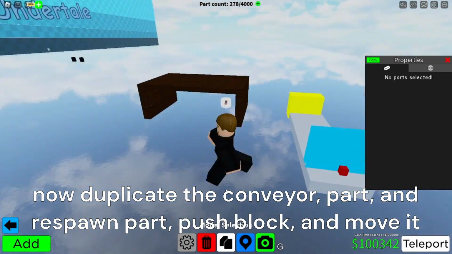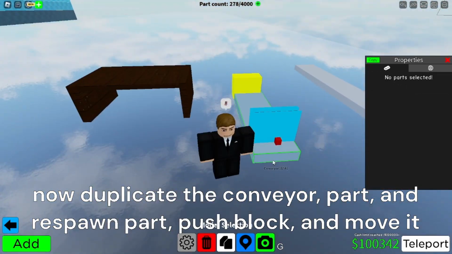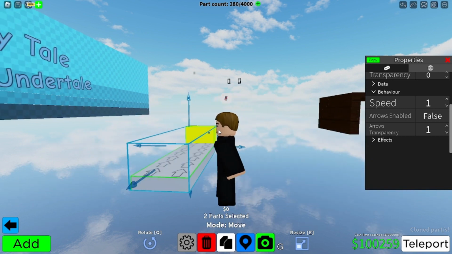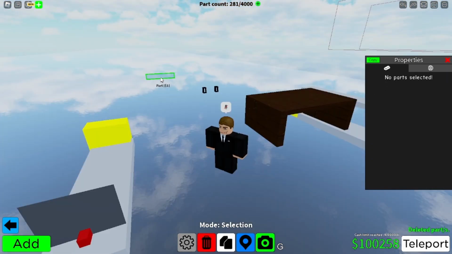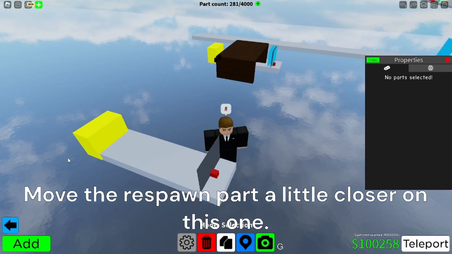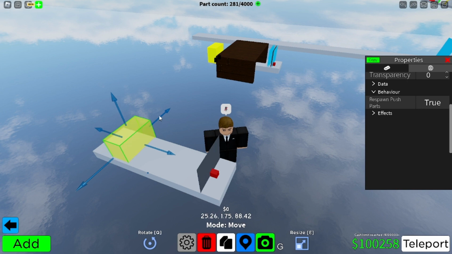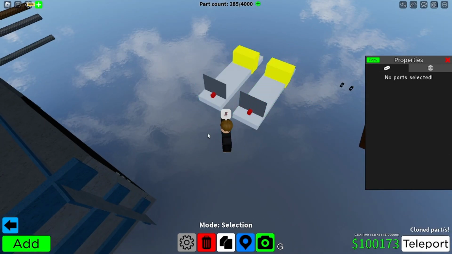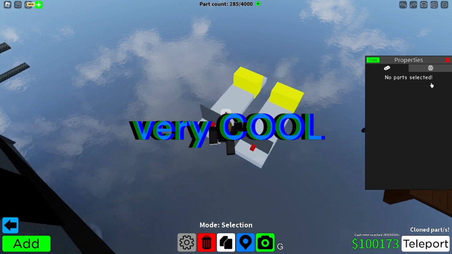Now duplicate the conveyor, part, respawn part, and push block, and move it here. Move the respawn part a little closer on this one. Now duplicate the entire thing again. Very cool.